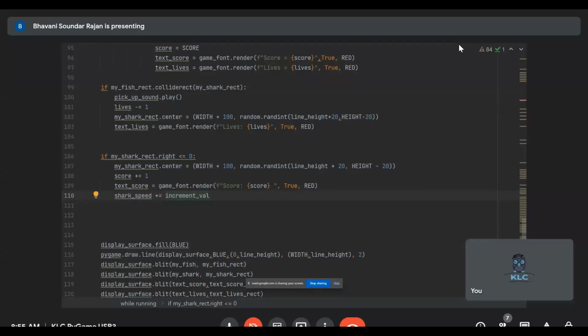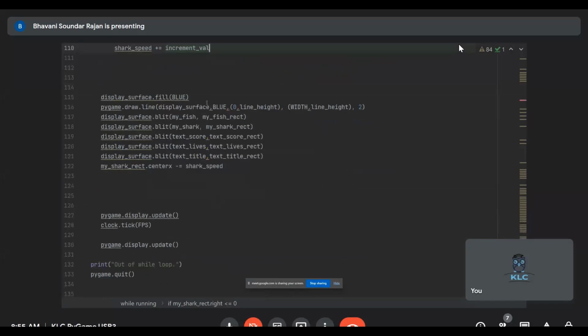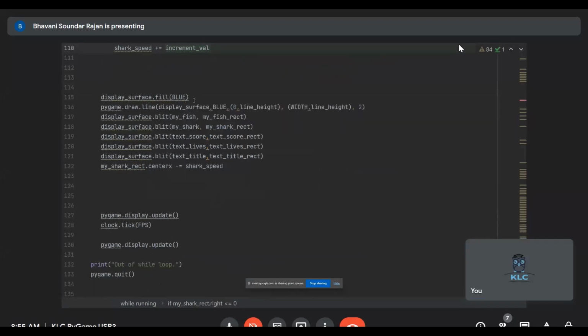Then I go back to the display surface and I just make the background blue. I draw a line which blends in with the background. Why do you just make the screen blue? What does that do? I made the screen blue because it looks like the water that the fish is in.